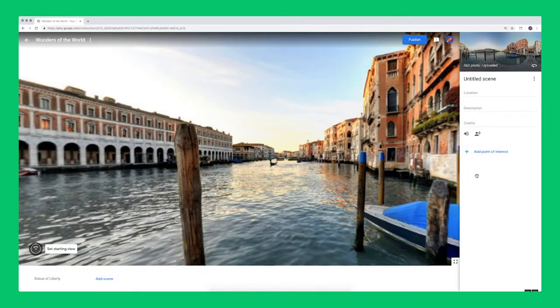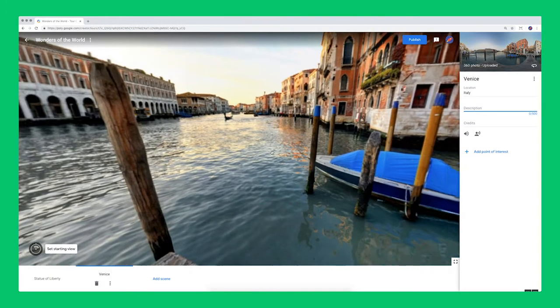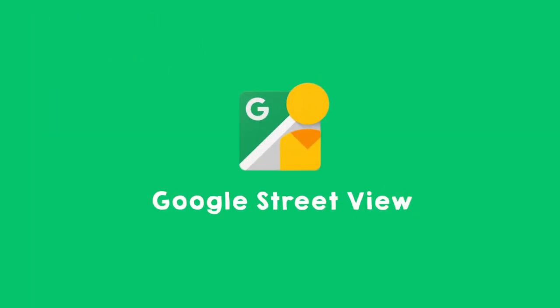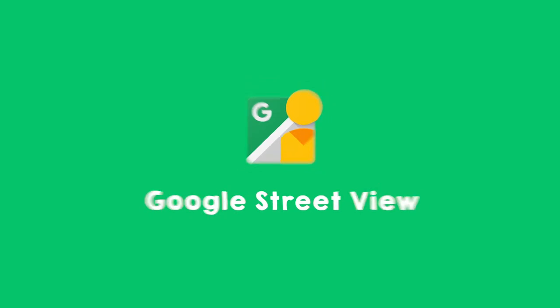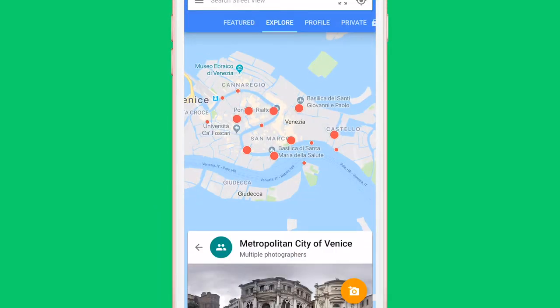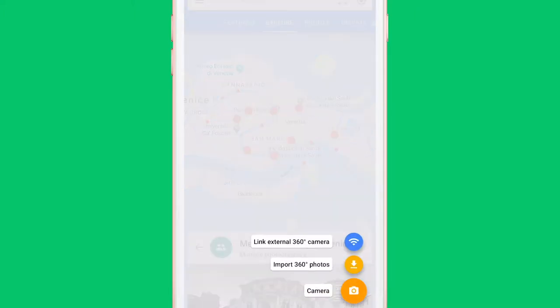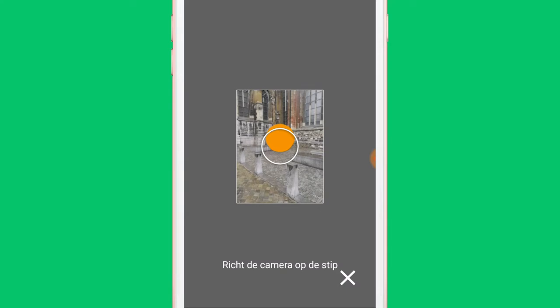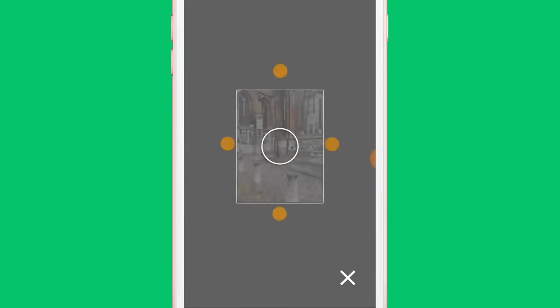Well, there it is. If you do not have a 360-degree camera, then there is a little more work involved. Take a smartphone and install the app, Google Street View. It is available for iOS and Android. Log in with your Google account that you have created earlier. Go to the location that you want to take a picture of and click on the camera icon in the bottom right-hand corner. Then on camera and aim the camera on the dot.